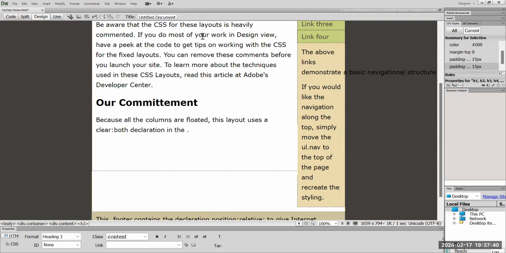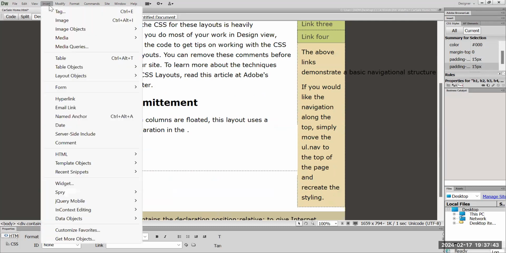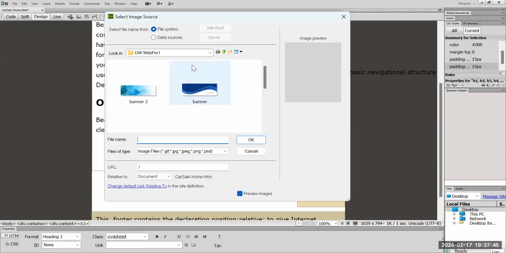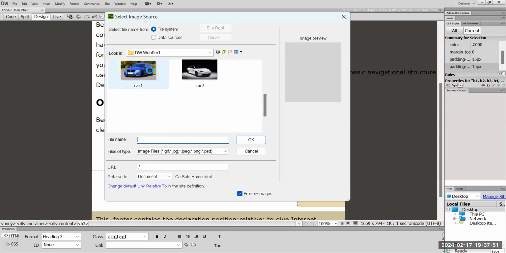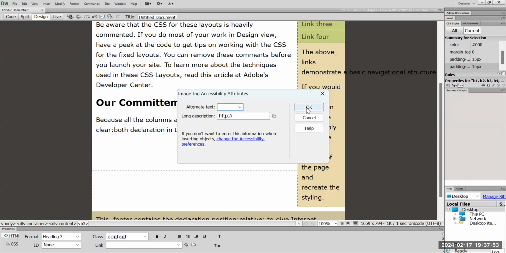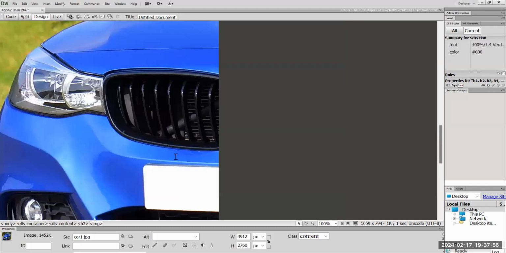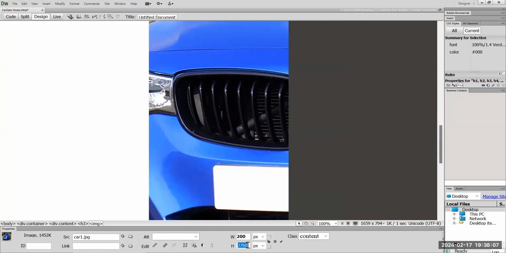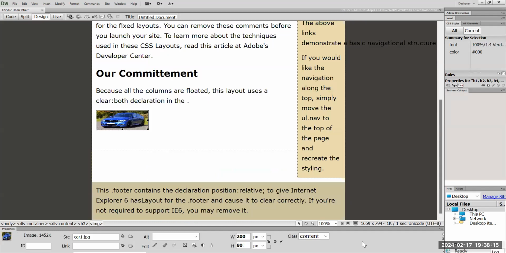So I have some images under my folder, so I can go to insert images, right? My images are here. Let's say car one inserted. Just click OK, right? Now this is also very big, right? So I'll make it here. I need only 200 pixel, right? This one only, let's say 80, right?